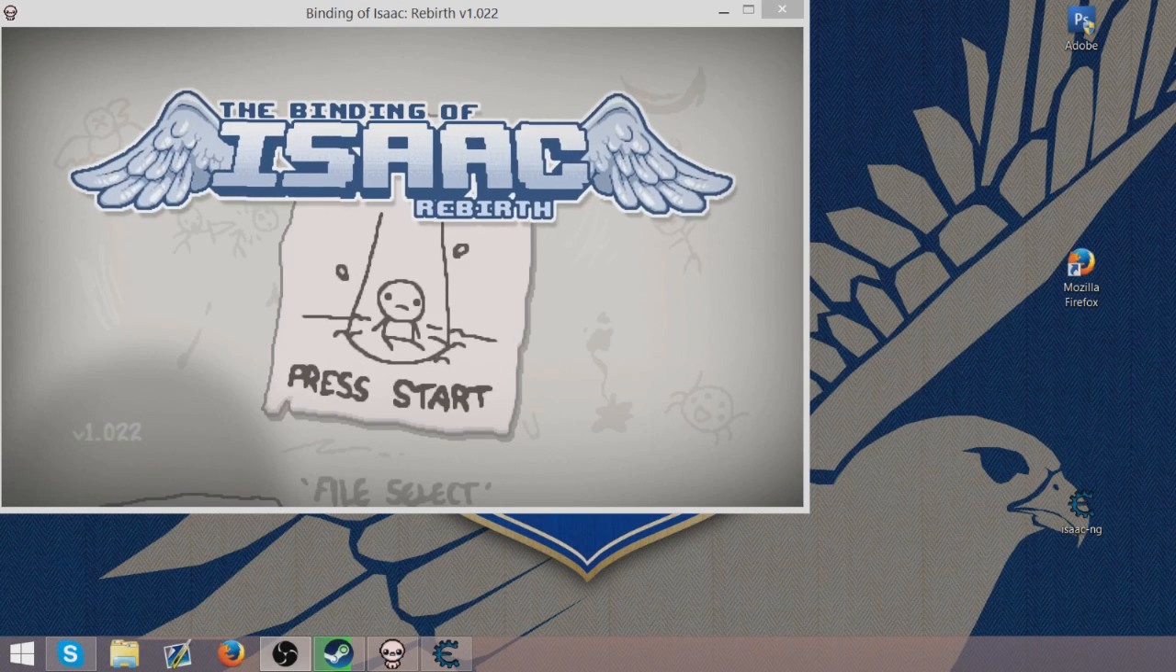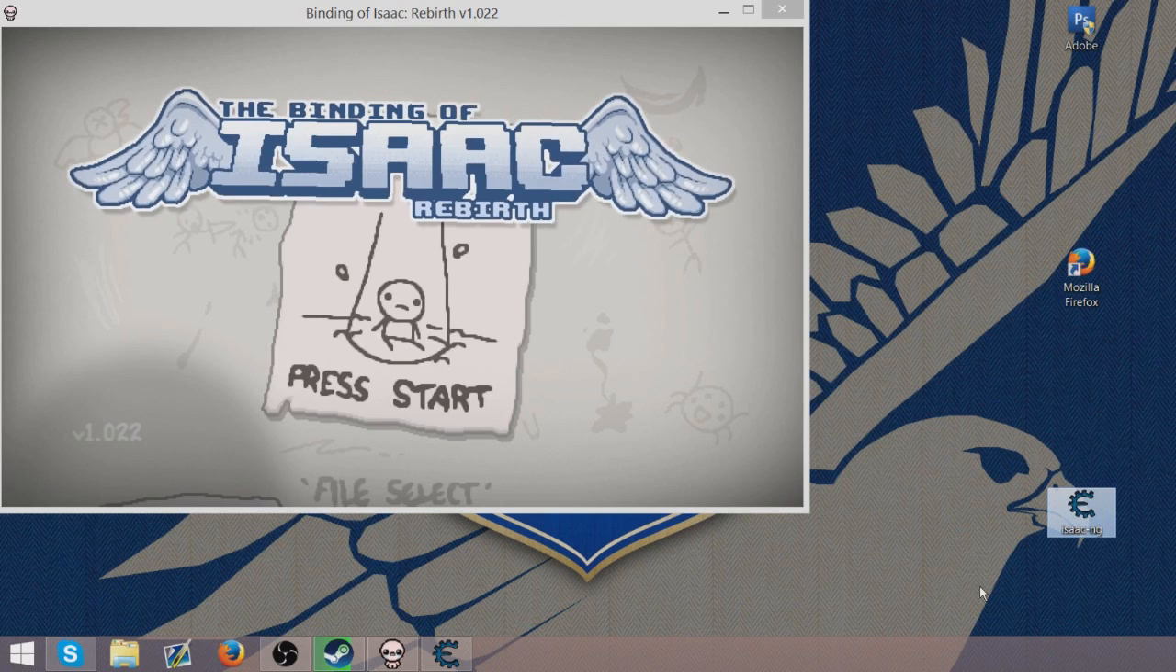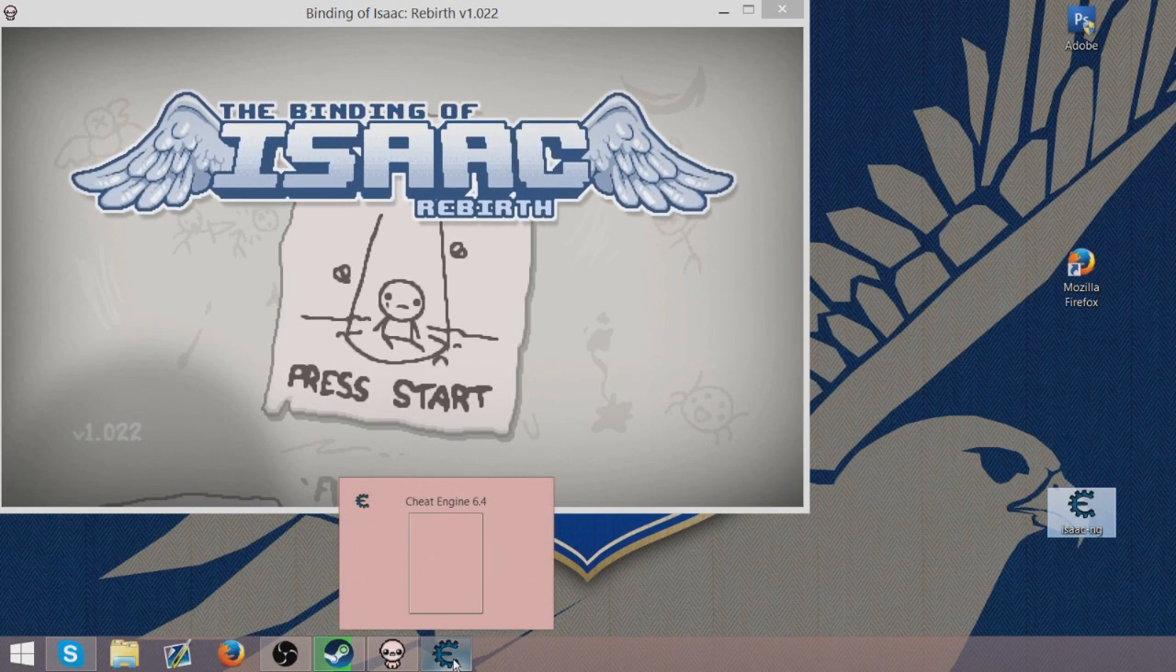First thing you're going to want to do is go to the first link in the description and download the Cheat Engine software. Once you've got that installed, go to the second link in the description, which will be a save file for Cheat Engine called Isaac-NG. Download that, put it on your desktop, and then open it with Cheat Engine itself.